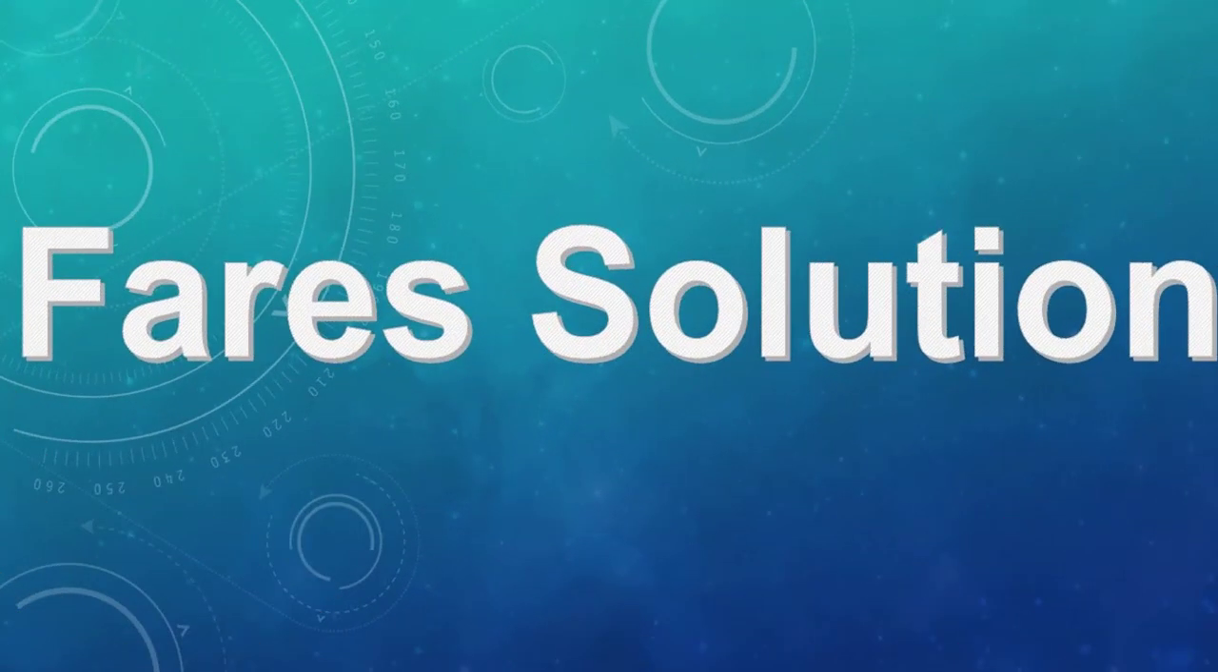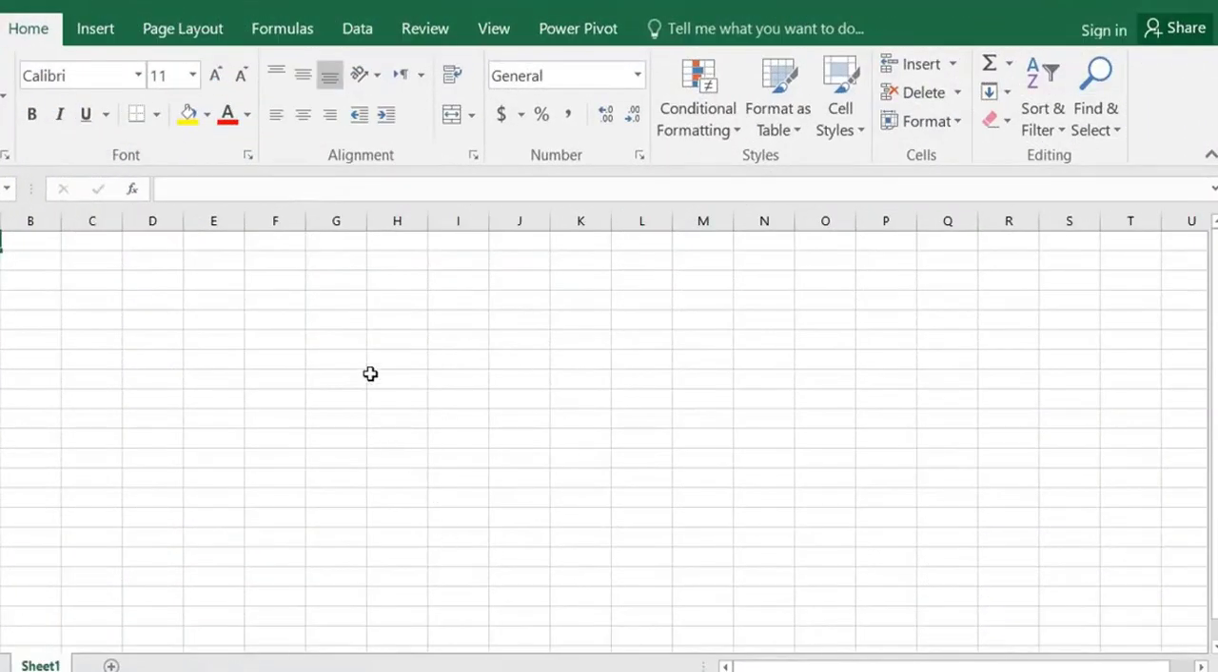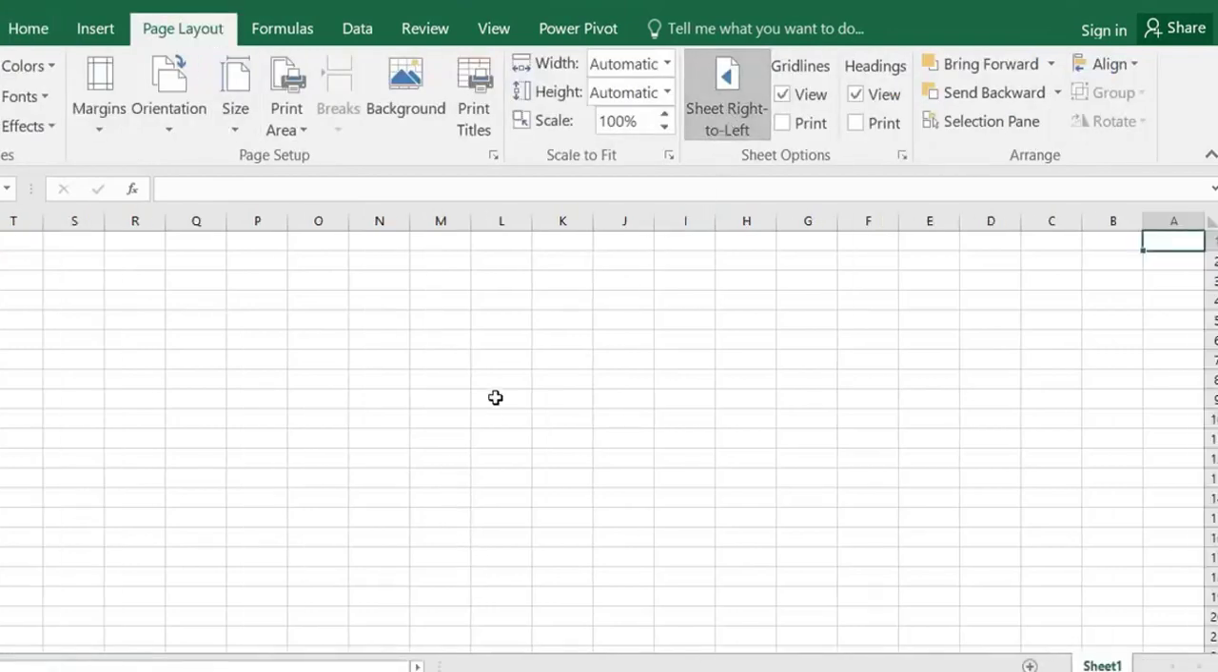Today, we will learn Microsoft Excel. We have a new Excel file in front of us. The default direction of the file is from left to right. To change it, we click on Page Layout, then Sheet right to left.